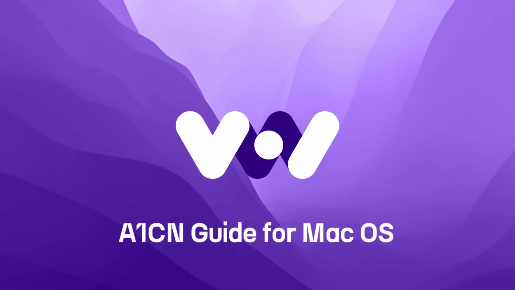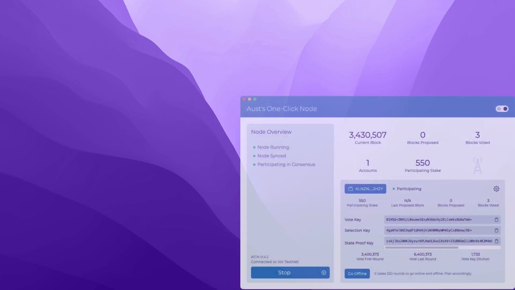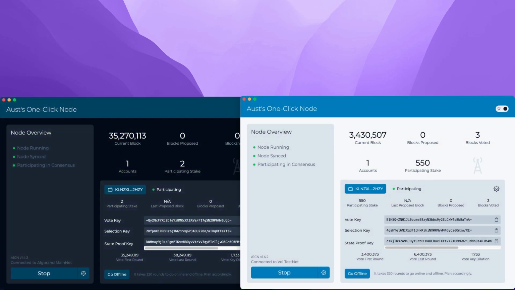Hello, Voyagers! I'm SuperSynapse, and this is a guide on how to set up and run a node for Voi as well as Algorand using Aust's one-click node.